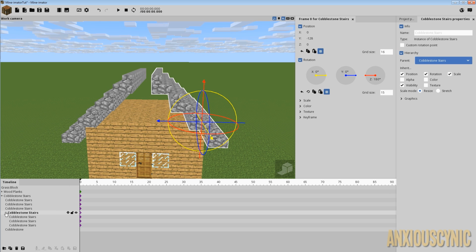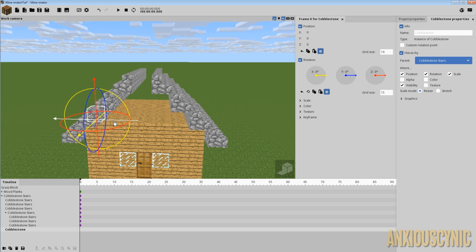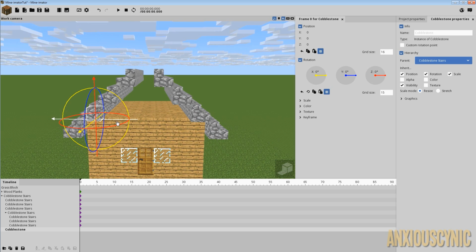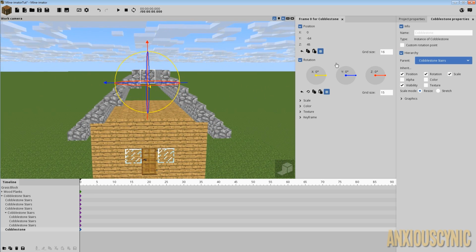All right, just remember when you parent things, you have to check the positions because then they become relative to whatever you parented it to. All right, so we're going to have this one come over here and come up like so. That looks pretty good to me.